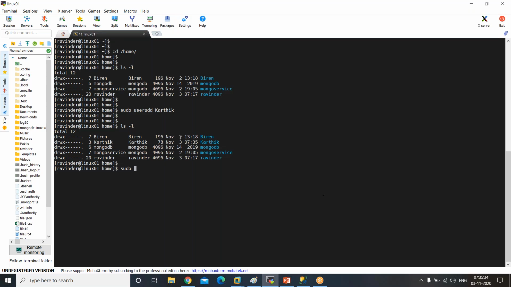Sudo. No need to worry. User creation is a tomorrow topic, that's why I'm not focusing on the useradd command. useradd, userdel, user password, users and groups and all come in tomorrow's topic. So sudo passwd Karthik. Is it capital? Yeah. So I'm running this, and it will ask the password for his account.